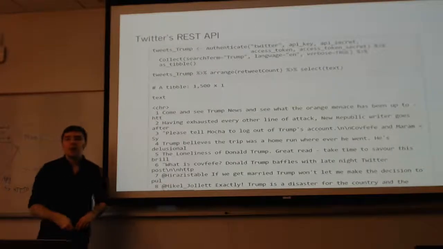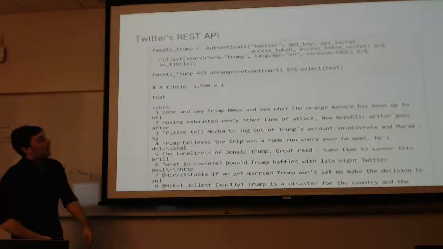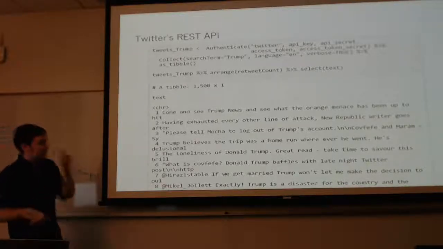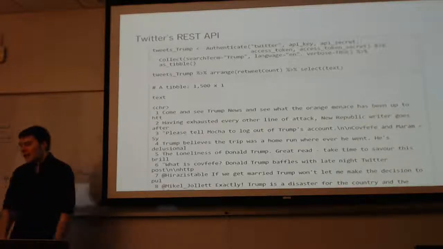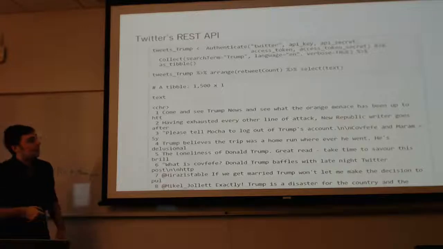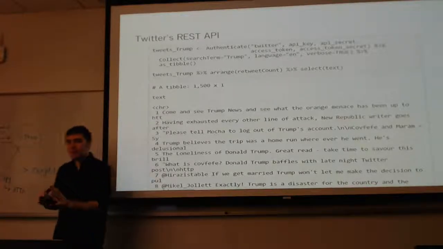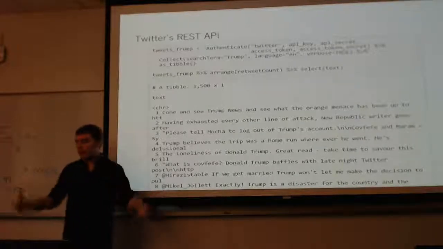Okay. So, let's start working with a REST API in Twitter. What I've done here is something I did, I think, last May, but I kept it because I like the tweets and some of the subject matter. Here I'm creating this tweets Trump object. I wanted to get a bunch of tweets that just contained the search term Trump. So not necessarily from Donald Trump, but people talking about Trump or things that are coming out.